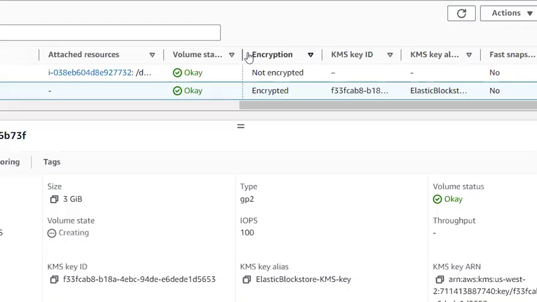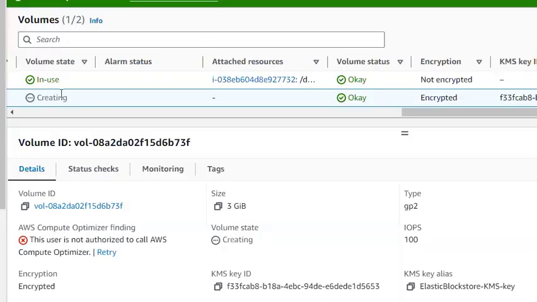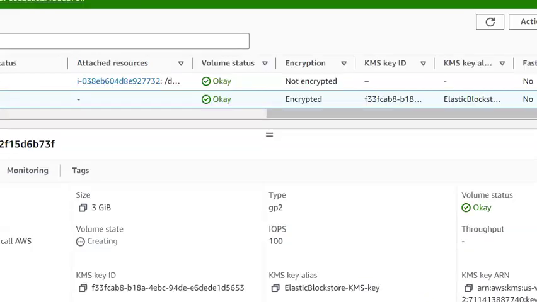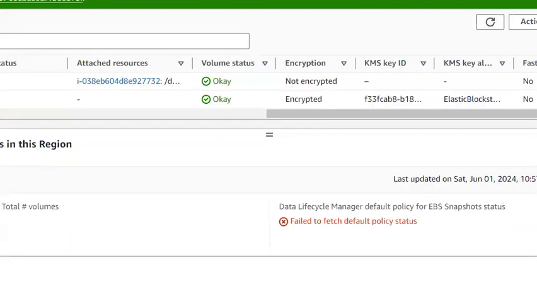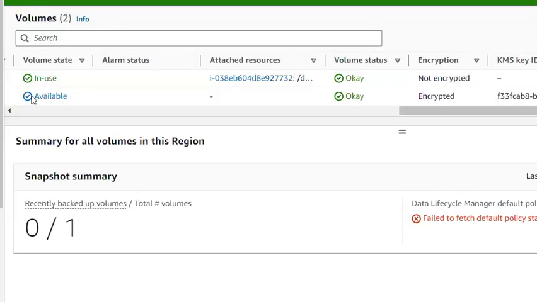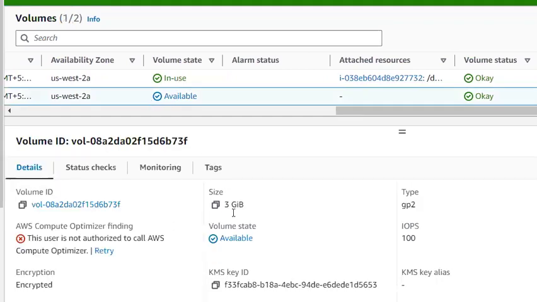So what is the encryption status? It was encrypted. By using what key? This is the key, and the key alias is this Elastic Block Store something. The full name is not visible now. And you can see it is in the creating state. Whenever you create a volume, first it reaches the creating state. Now I'm just clicking on the refresh button. So it refreshes, and you can see it came to the available state. The volume state is available.